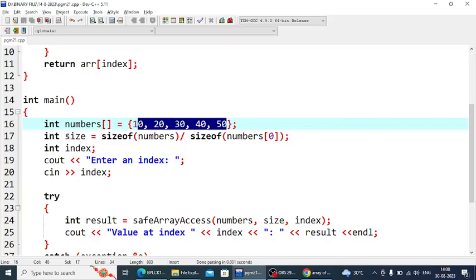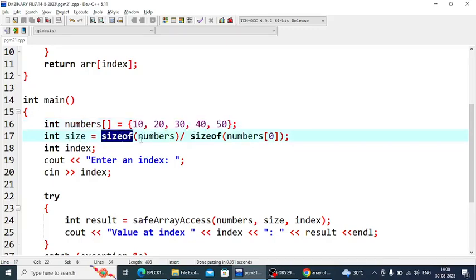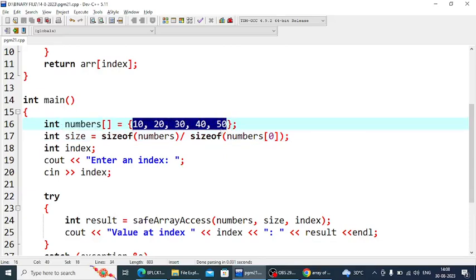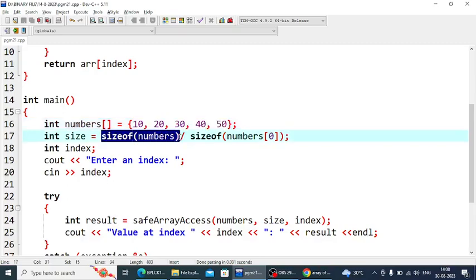So to calculate the number of elements, they used this logic. We know what the sizeof operator will do. This will return the size of the data type. For example, here what is written is sizeof numbers. Numbers is the array, right? The type is int. Int means its size is 4 bytes. In total we have 5 integer values. 5 into 4 is 20. So in the numerator we get 20.